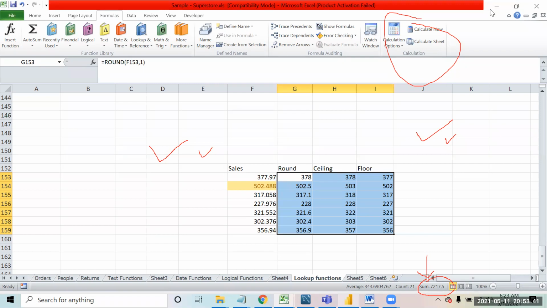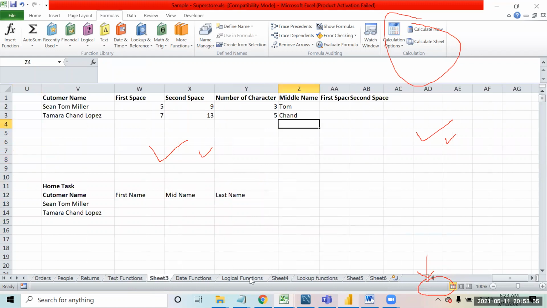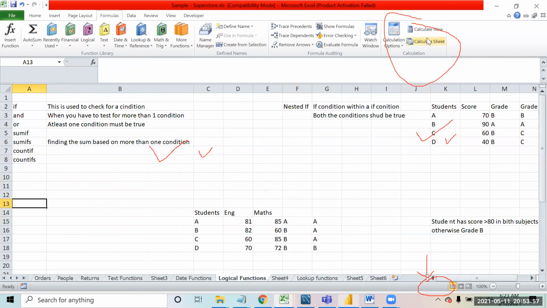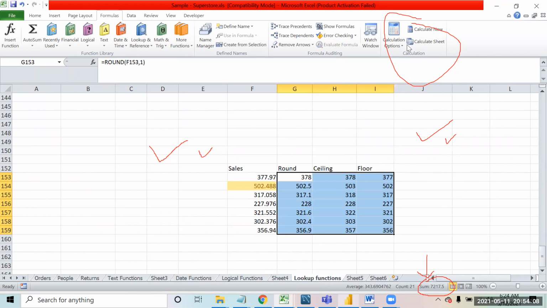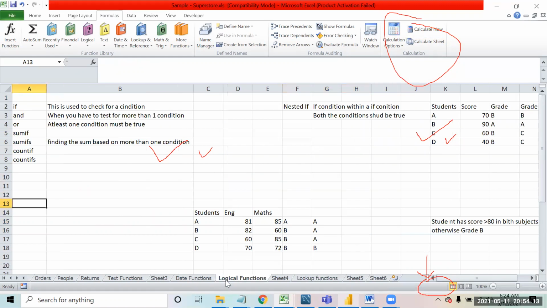And if you see, there are two options. One is calculate now, one is calculate sheet. When you click on calculate now, it is going to calculate all the formulas on all the sheets. Everywhere, all the formulas will be calculated. But when you click on calculate sheet, the formulas only on that sheet will be calculated, not on the other sheets. If you applied some formulas over here and some over here, and you click on calculate sheet, the formulas of this sheet will be calculated, not the formulas of another sheet. So that's the difference between calculate now and calculate sheet.